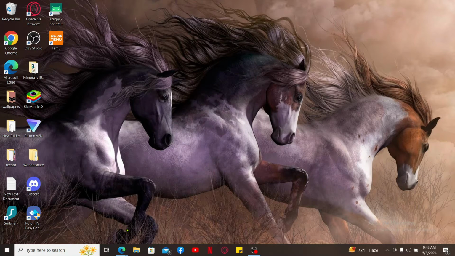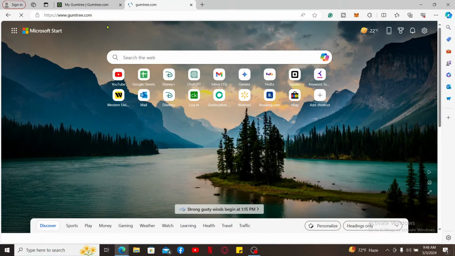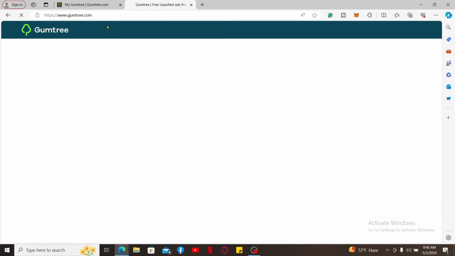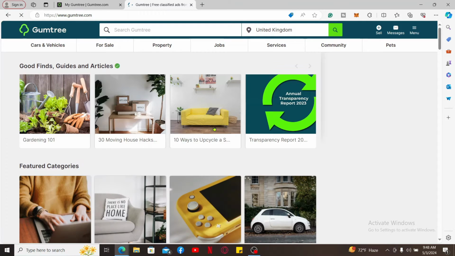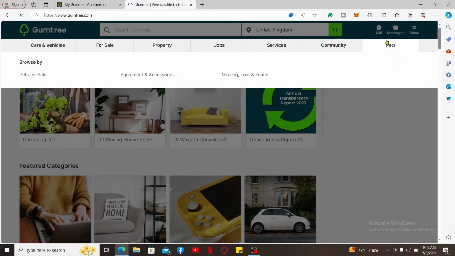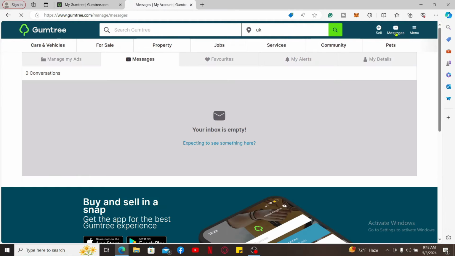First of all, open a web browser to get started and type in gumtree.com in the URL box. Make sure you sign in to your Gumtree account like you normally do. After signing in, from the main homepage, go ahead and find the conversation by going to your message icon at the top right corner. Select a conversation from the messages page, and then, if available, you will be able to open up the sender's profile.